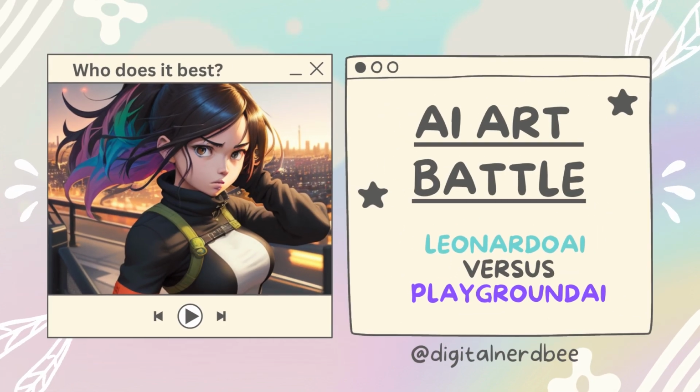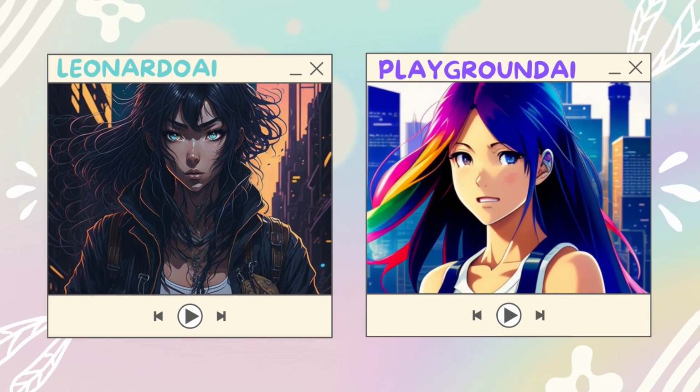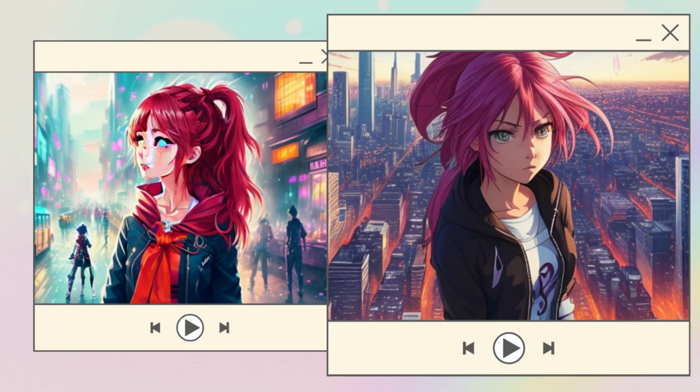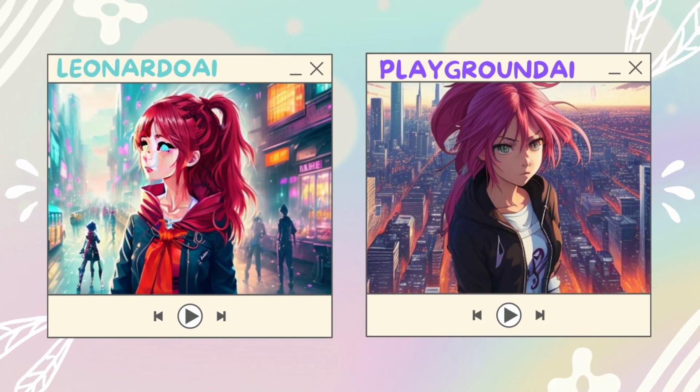Today we're going to be generating anime style art using two different free apps, LeonardoAI and PlaygroundAI. We'll be using the same prompt to see who does it best. Be sure to leave a comment down below and let me know which one is your favorite.